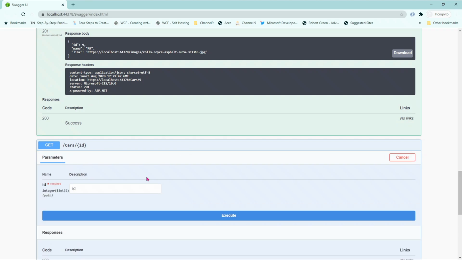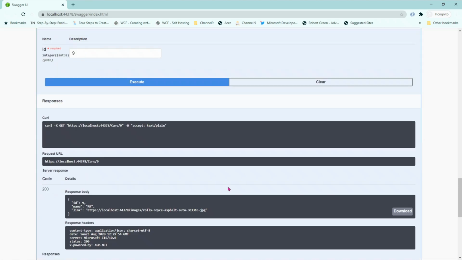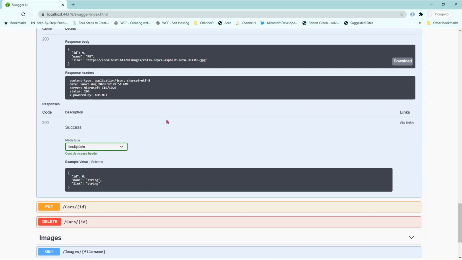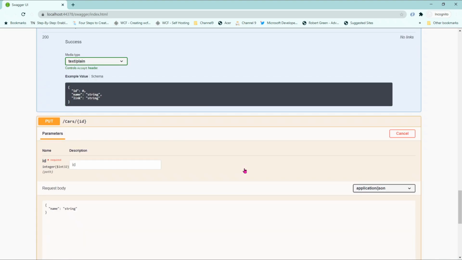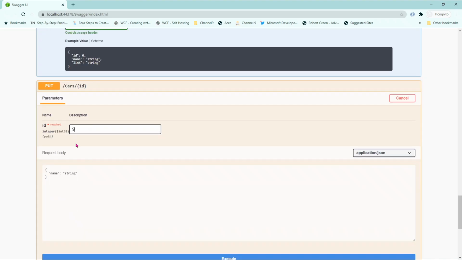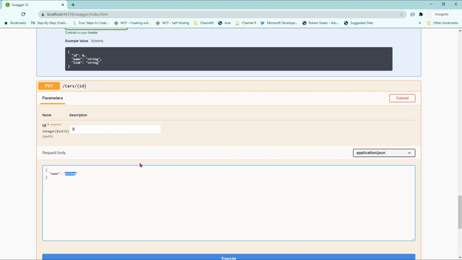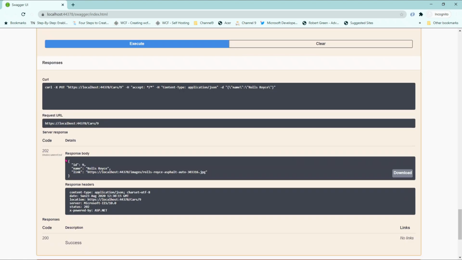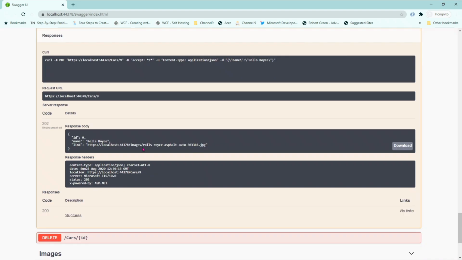So let's get car with ID 9. Execute this, and we get back a 200 response. Okay, so let's make a put request. So here we say car with ID 9 should have a name of Rolls Royce instead of RR. Okay, so execute that, and we get back a 202 since it was accepted, as you can see over there.